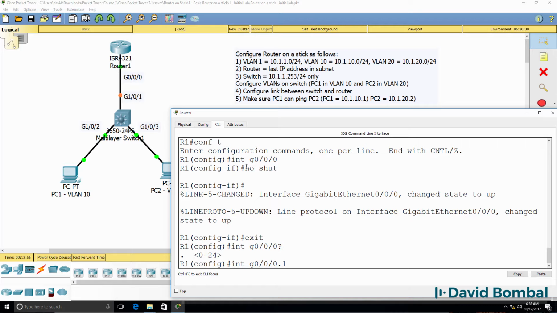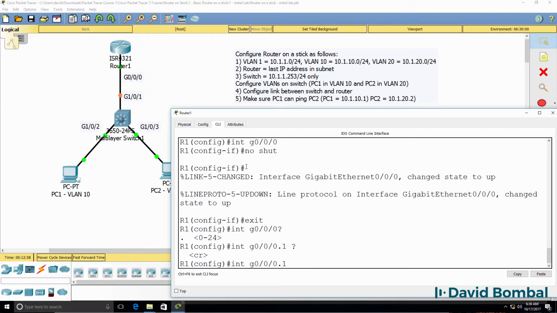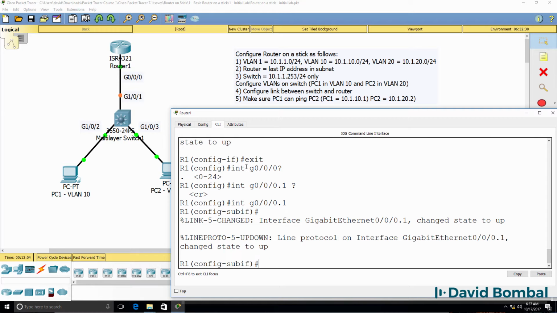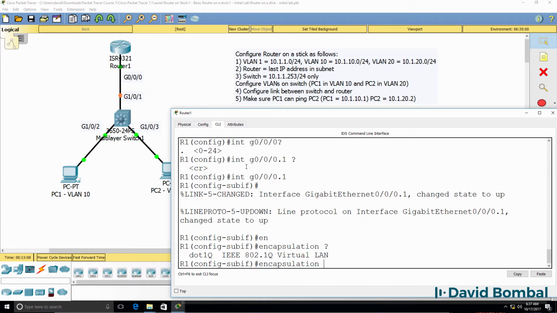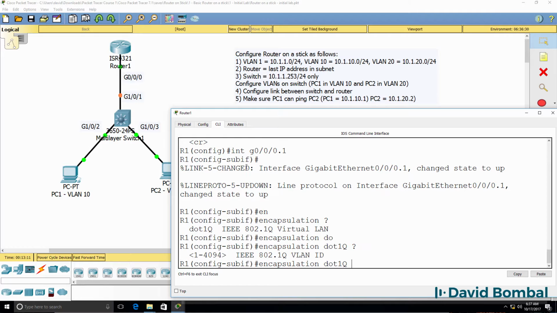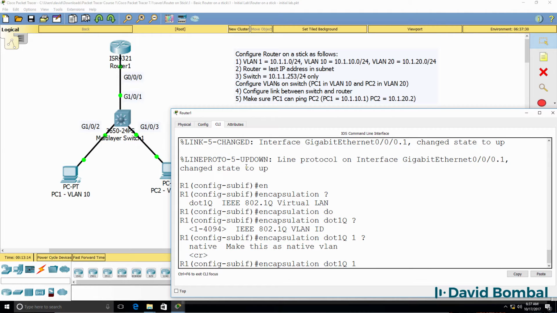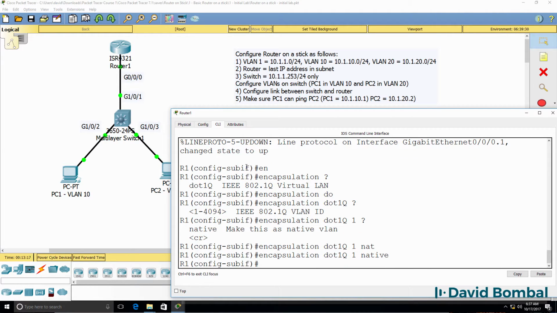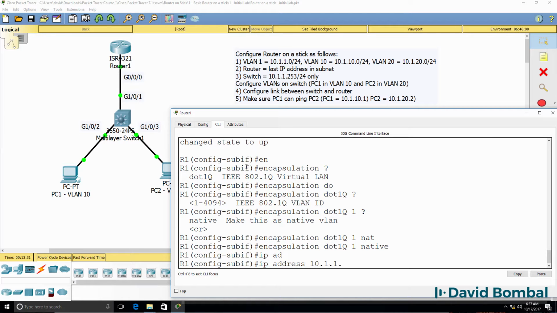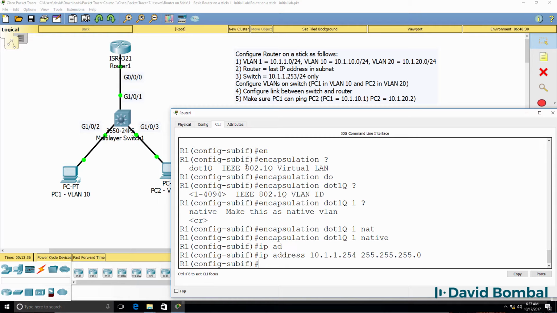So notice I'm going to choose .1 as the sub interface for VLAN 1. I'm going to specify an encapsulation of .1Q using VLAN 1 as the native VLAN. The management VLAN is typically your untagged VLAN, which by default is VLAN 1. I can now configure the IP address of the router. The last IP address in subnet 10.1.1.0/24 is 10.1.1.254.